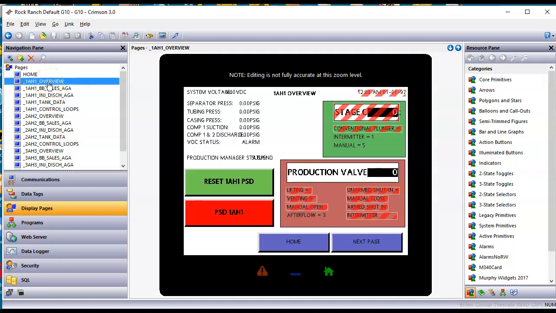Well, I can certainly go through and click on each one of these, and that'd be a lot of work. And look at this production manager here. You can see it's got the text over that. It's got some things here. So I'm going to do something else here.